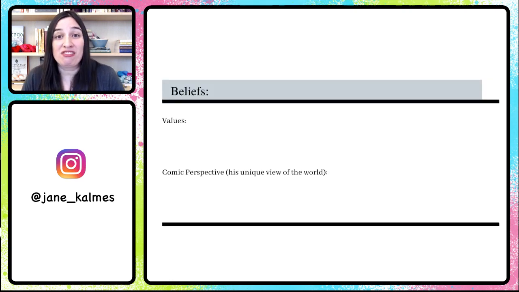And then I like to define the character's values. So by values, I don't mean moral values like truth, justice, the American way. What I mean here is all the things they value. So I value my writing, my kids' health, and having a lot of yarn.